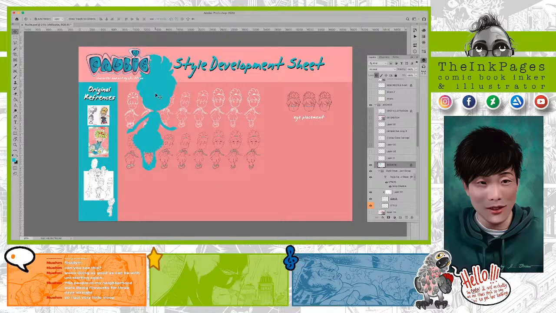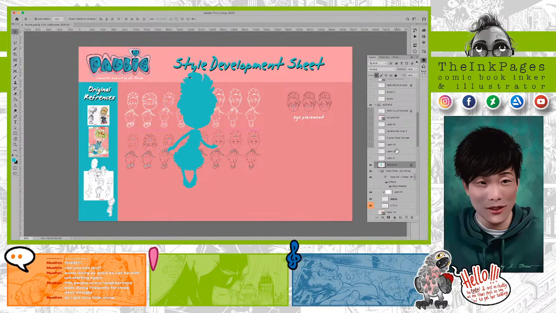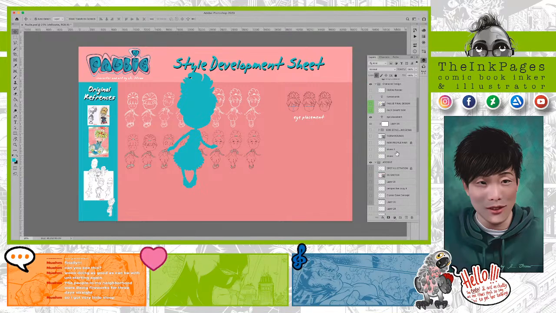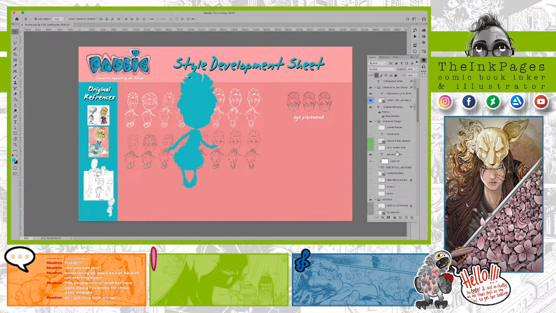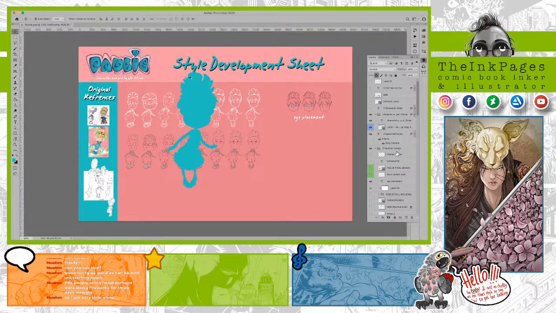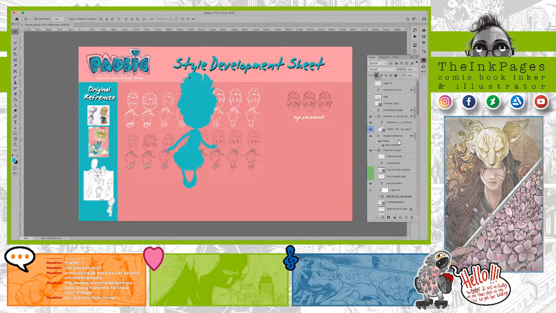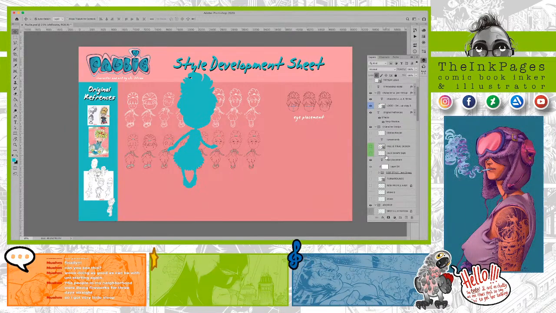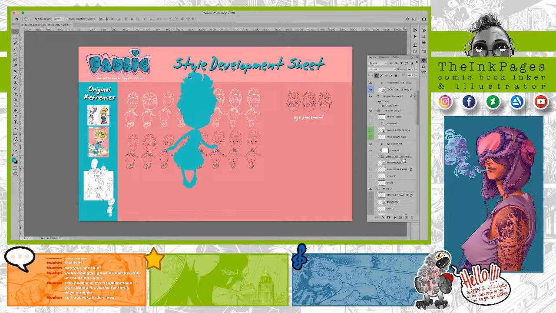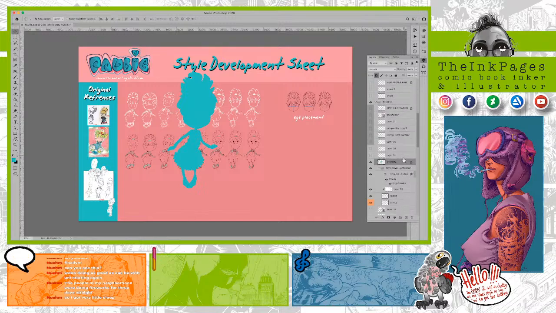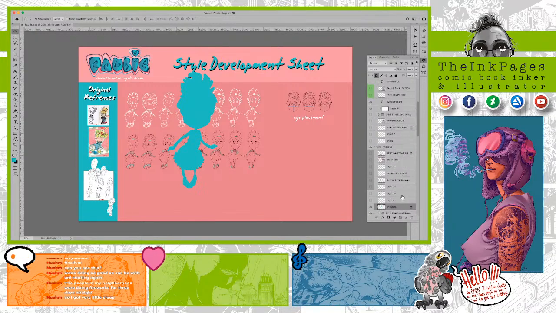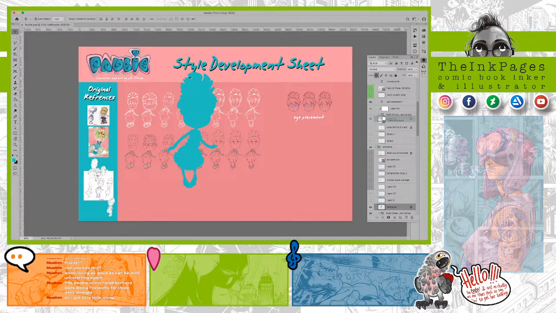I'm gonna do that for the silhouette, but I'm gonna do that in the same place as the turnaround. What's the turnaround? There we go. I'm gonna move that to be on the same sheet.